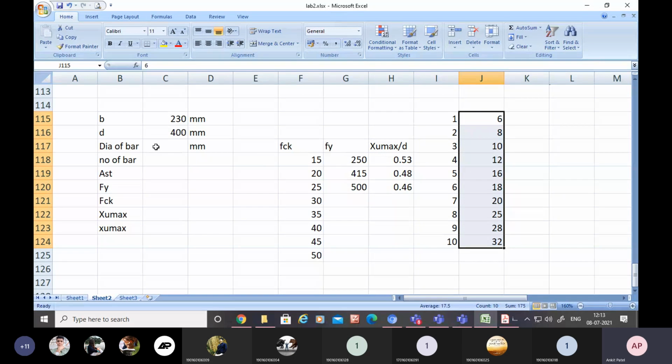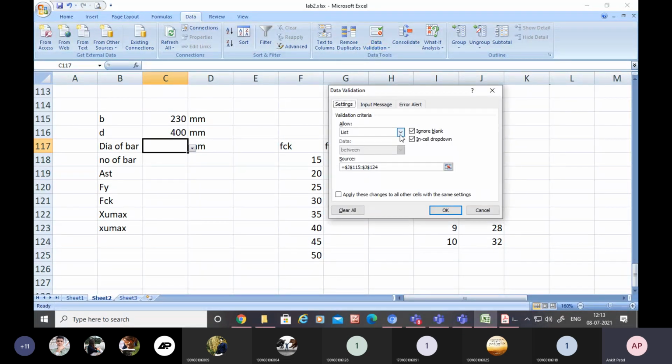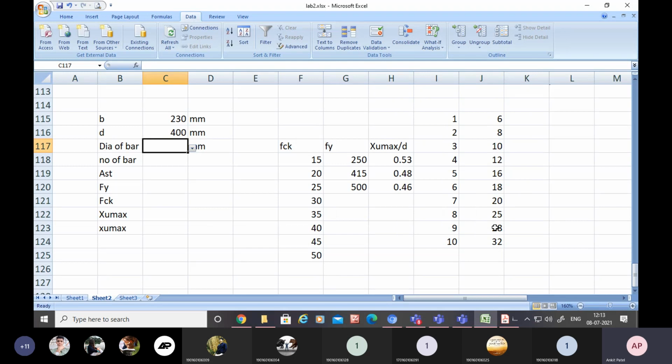Now what do we have to do? First of all, you have to go to Data, then go to Data Validation. Over here, mention List and then pick the source. After selecting the source like this, press enter twice. So you will get this kind of switch over here. You can select the diameter of bar. Right now we have a 16 mm diameter bar, that's why I have written 16.